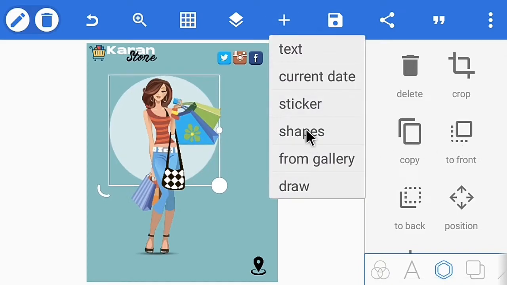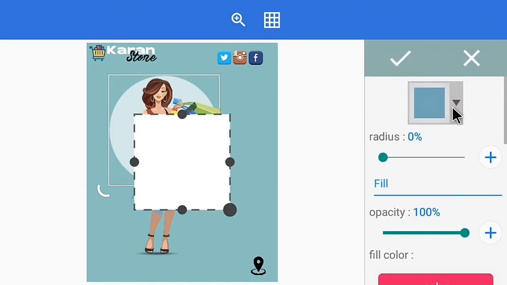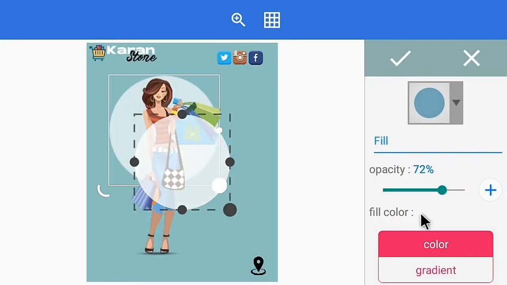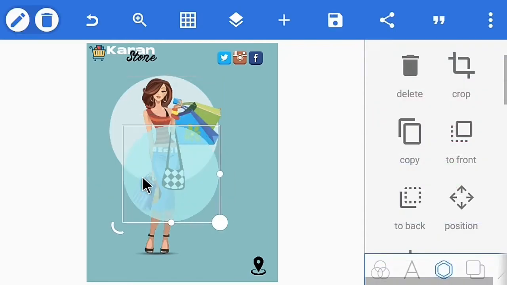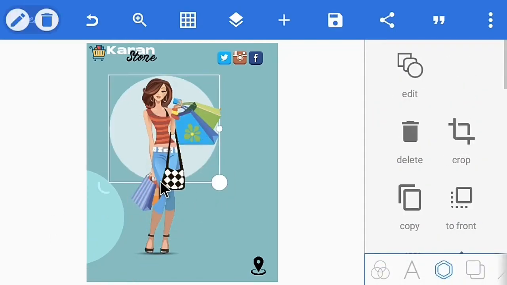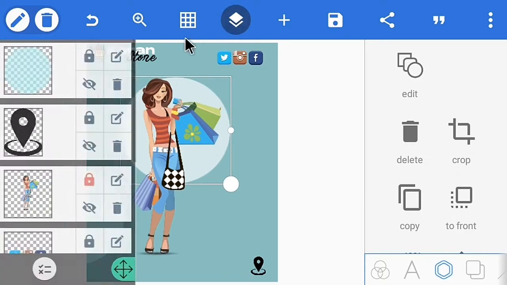So I am adding one more circle shape here. For this I am fast forwarding the video. So adjust this circle in this position. Now you can adjust everything properly here. So I am adjusting.